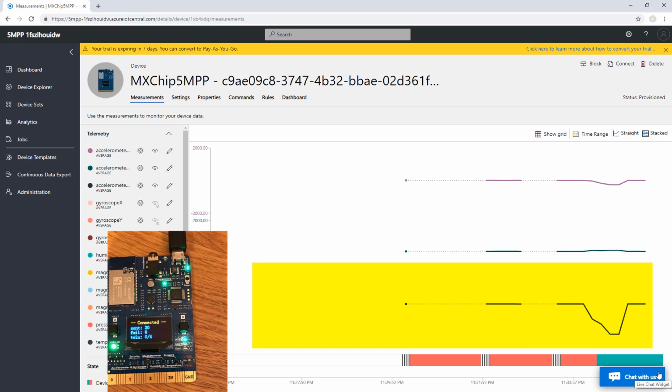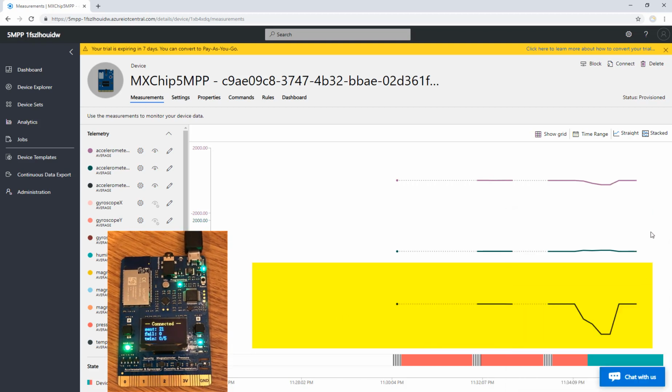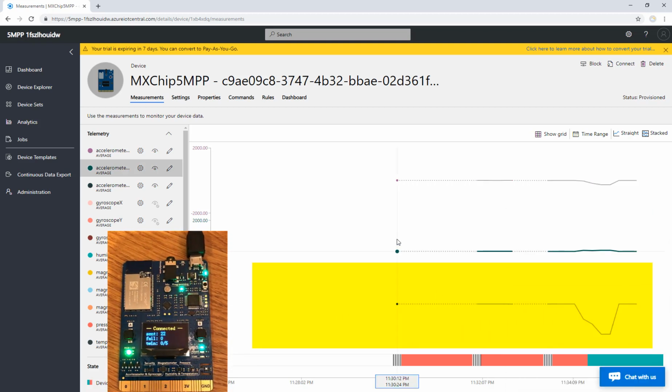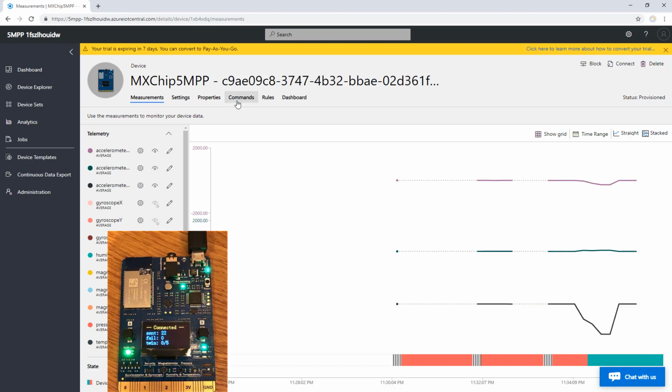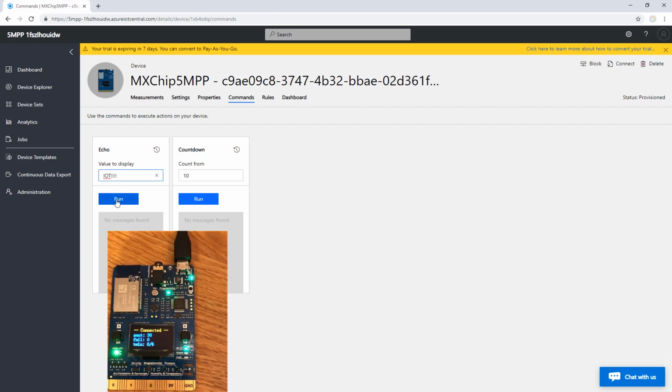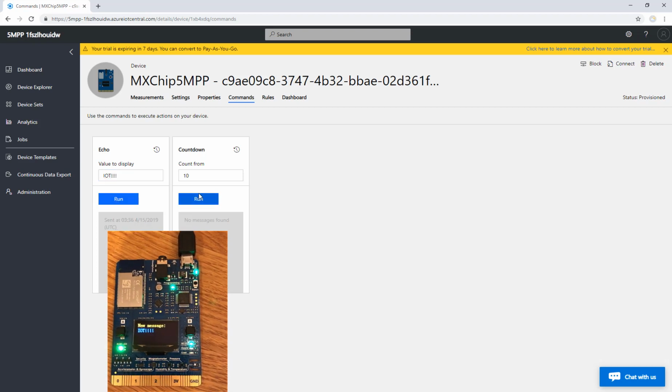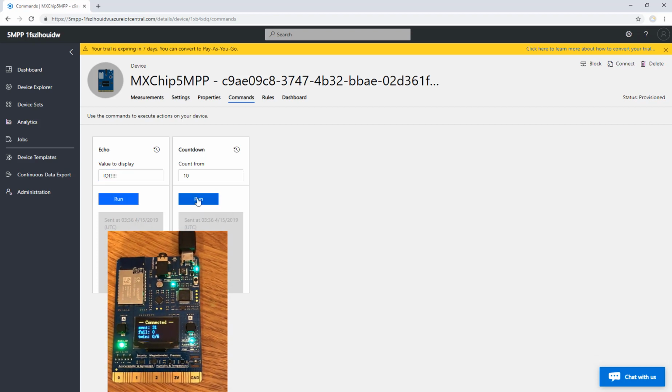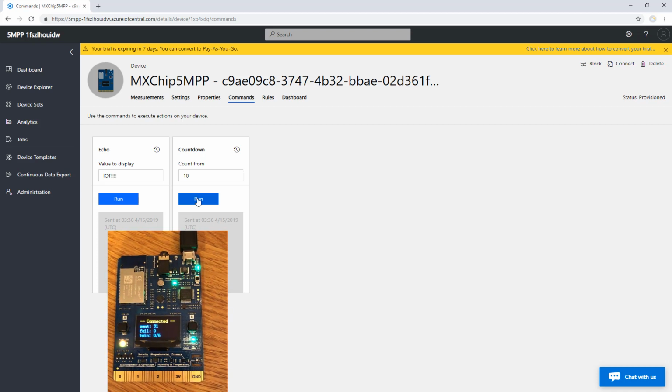Now we can also send commands out from IoT Central back to the device. So we'll click on the commands tab at the top here. We can see we could have a value echoed out to the LCD. So we'll run that, and we'll see that start to display there. And also we can force the LED to pulse. I'm doing a 10-second countdown.